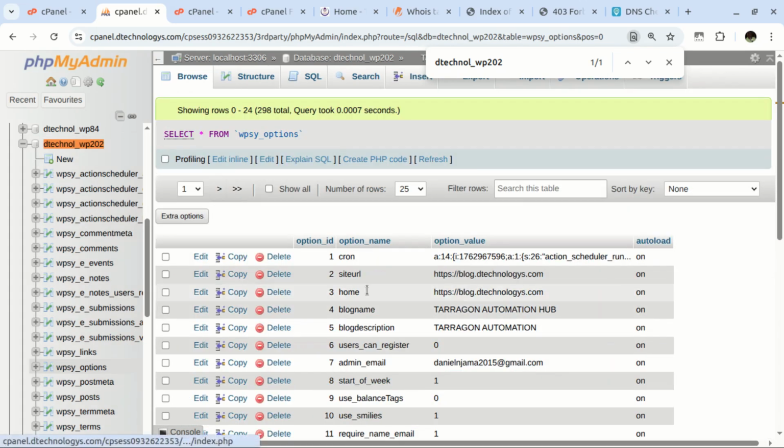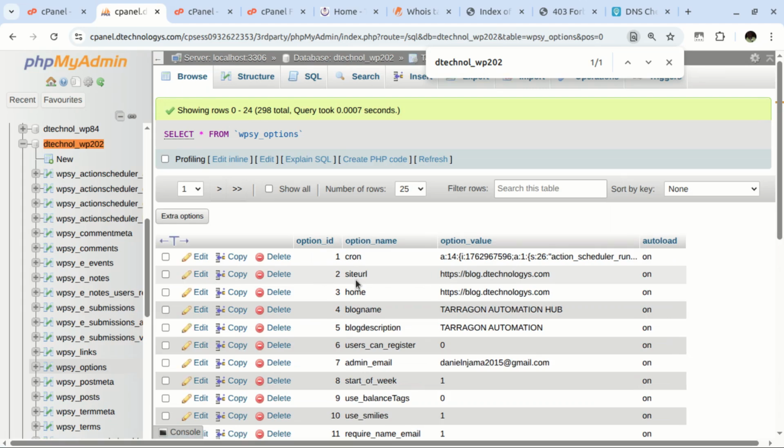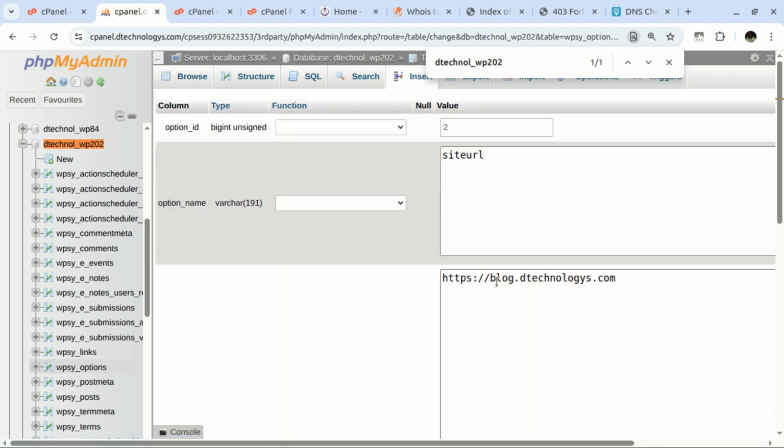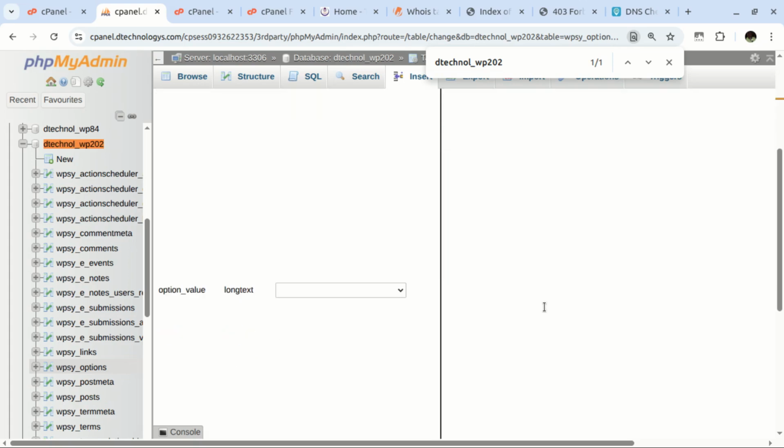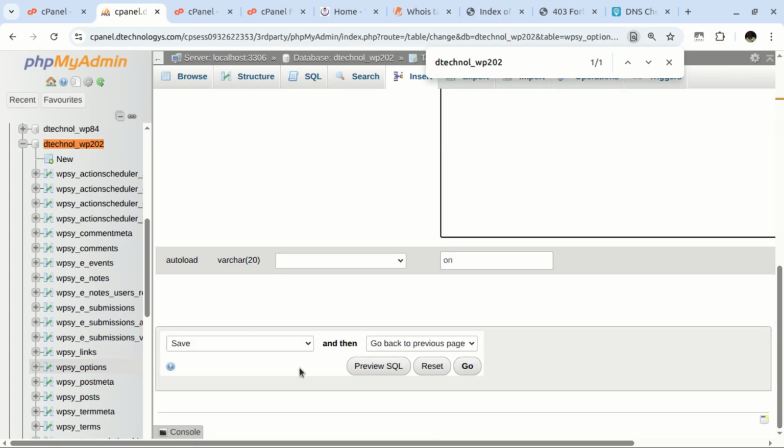Then in here, look, the site URL is our subdomain and our home is still our subdomain. So we can click on edit under site URL. Then update it, instead of having the subdomain, you should have the domain name. Ensure you have it entered properly. Once we have that, scroll and click on go.